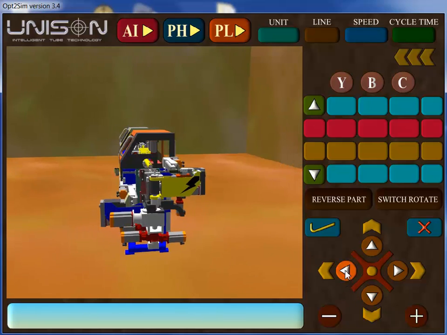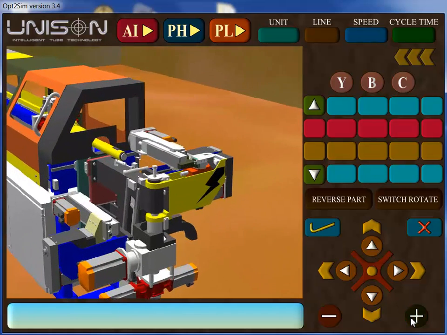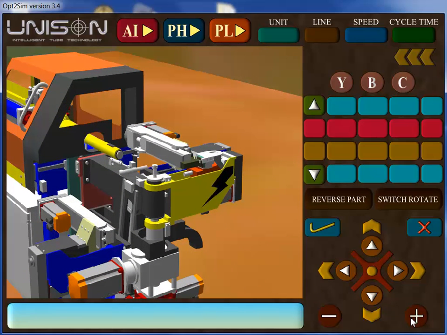So here at Unison we've taken our simulator to the next level. We've introduced a simulator that's based upon the CAD model of our real machine, so you can see the level of detail that we have modelled of the machine. Every single moving component from our machines is represented in our simulator.